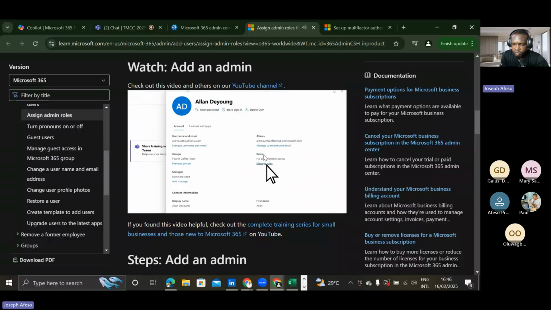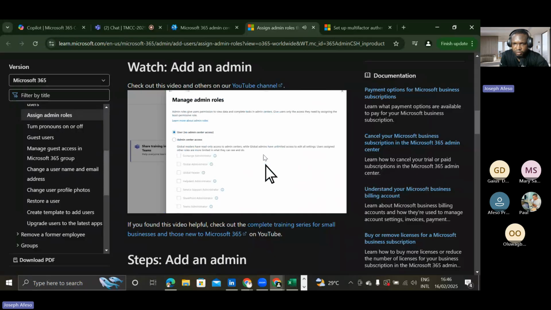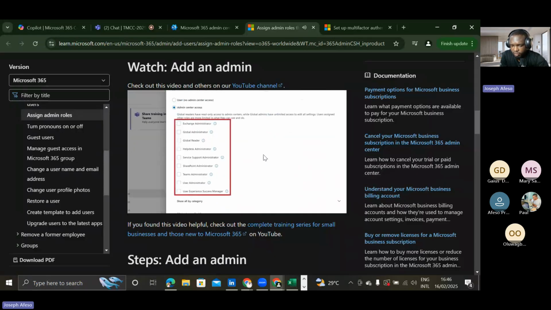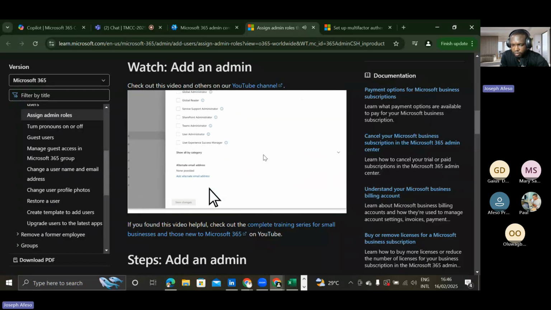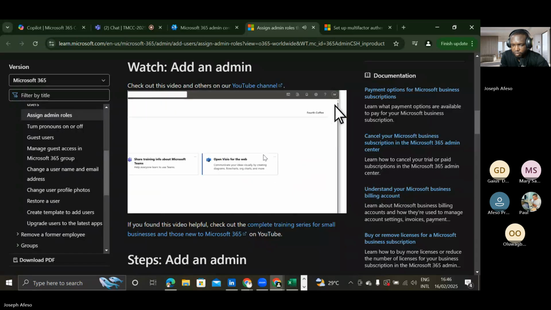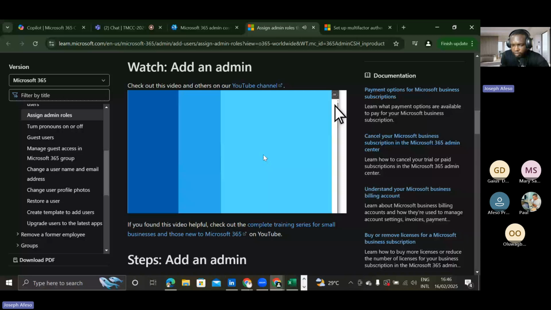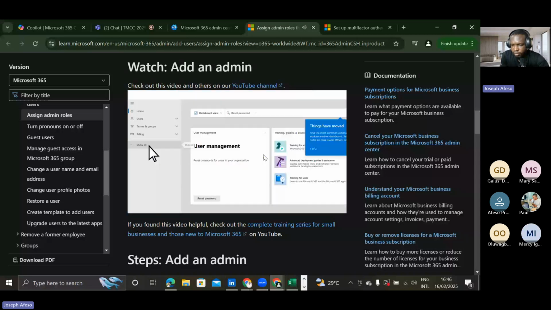Then select Manage Roles. Choose Admin Center Access and select the admin role you'd like the user to have, such as a help desk administrator that can look after support tickets, monitor service health, and reset user passwords. Select Save Changes, then close the window. The next time your new admin logs into Microsoft 365, they will be able to access the Microsoft 365 Admin Center, which has all of the tools and data they need for their new admin role.